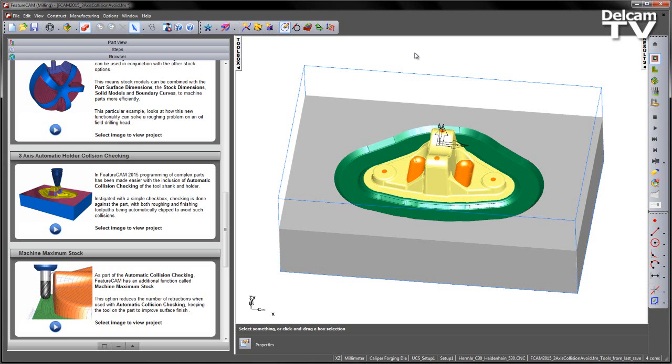In FeatureCam 2015, programming of parts has been made easier with the inclusion of automatic collision checking of the tool shank and holder. Instigated with a simple checkbox, checking is done against the part, with both roughing and finishing toolpaths being automatically clipped to avoid such collisions.